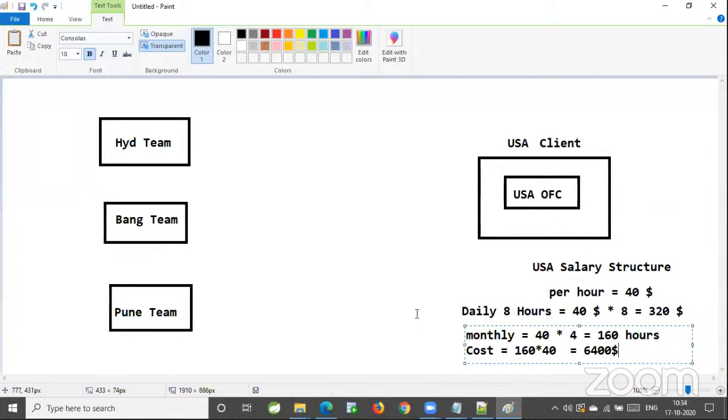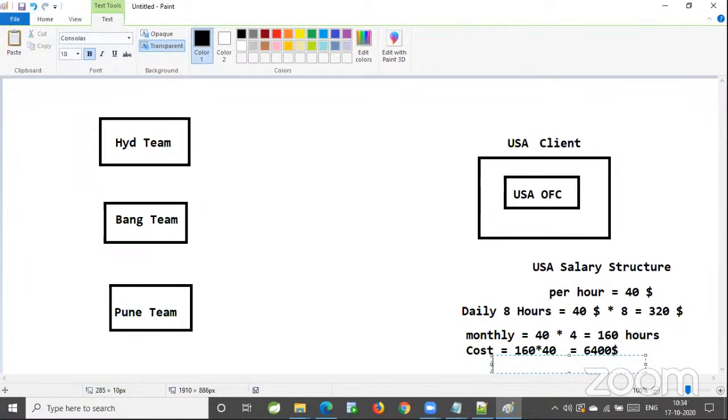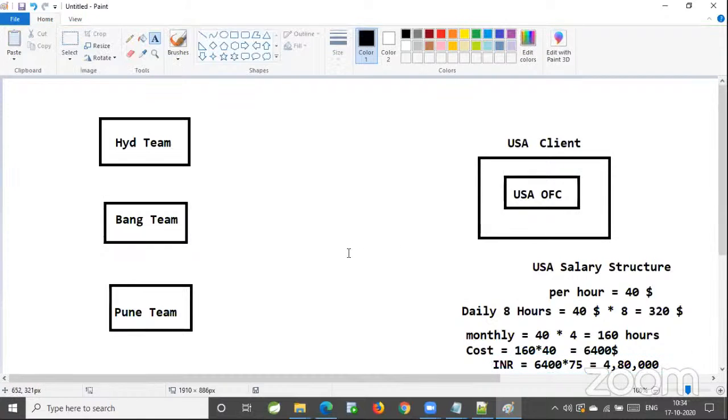Now, if you convert this into Indian currency, $6,400 into 75 rupees, each dollar cost is 75 rupees. That is 4,80,000. Almost 4,80,000 rupees salary they need to pay per month. Did you understand? That is the salary of a software engineer in the USA.